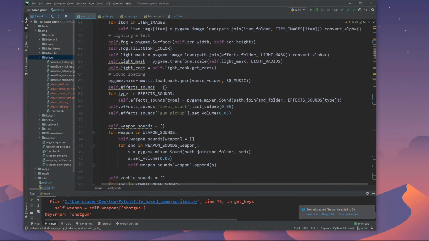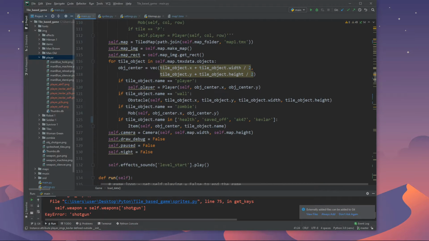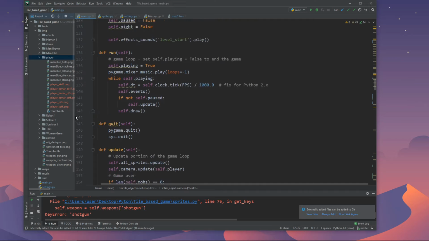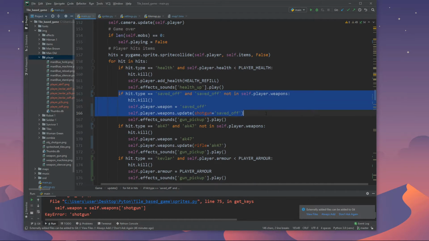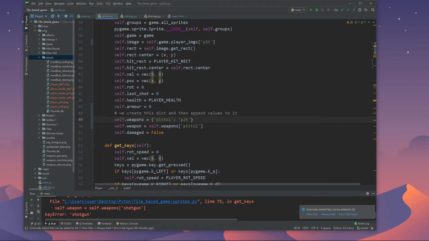And while I'm here, I'm going to show what I changed in main while changing the weapons. I had to change the names here, that's pretty obvious. I had to change the names here, and here as you can see I have self.player.weapons.update instead of append, and shotgun equals saved off, rifle equals AK-47. I did that because of this thing. Now we have a dictionary here instead of a list, because again, as I already said, we can only have one pistol, one shotgun, and one rifle. That's why I need a dictionary where the keys are pistol, shotgun, and rifle, and the values can be changed. So we start over with a pistol.